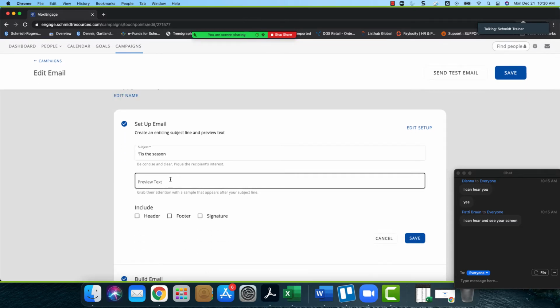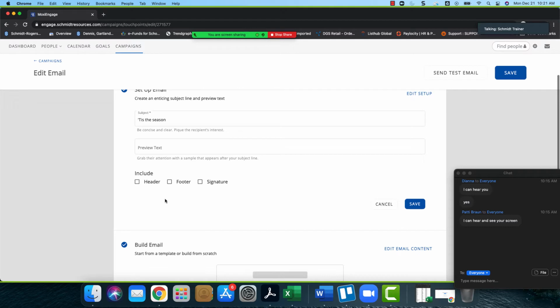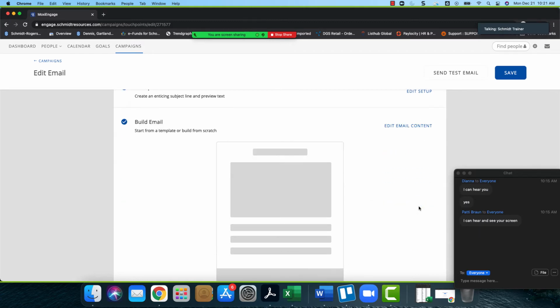You can change the preview text if you would like to. And then you can include a header, a footer, or your signature. If you've customized your signature in the account section, then you'll want to choose your signature so that it'll insert it into your emails that you're sending out from Engage. And of course, once you've made any changes, you just want to click save.